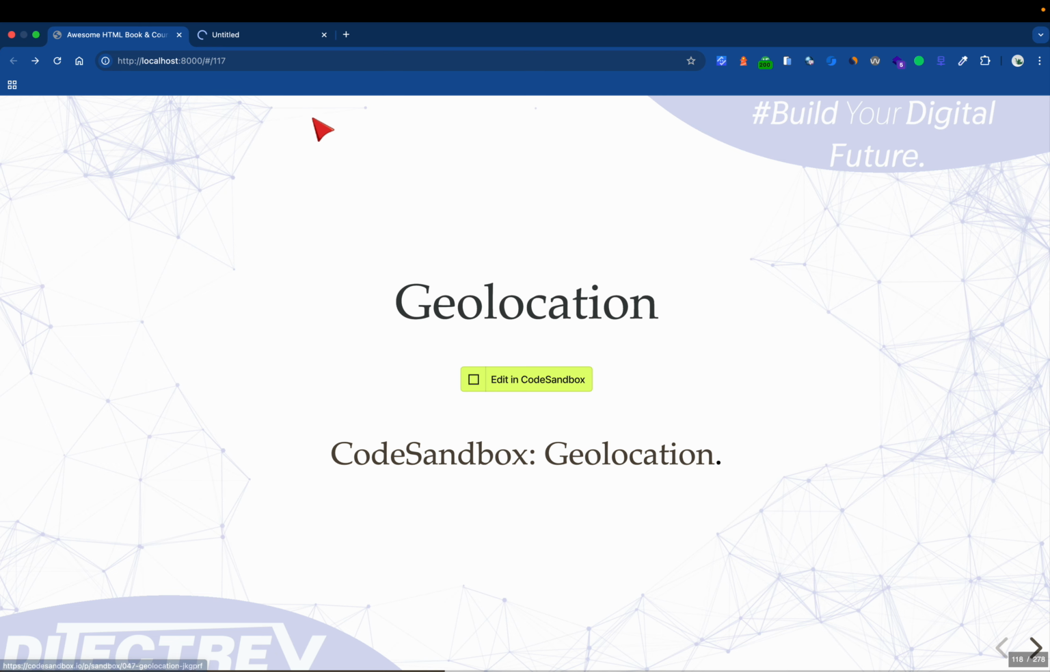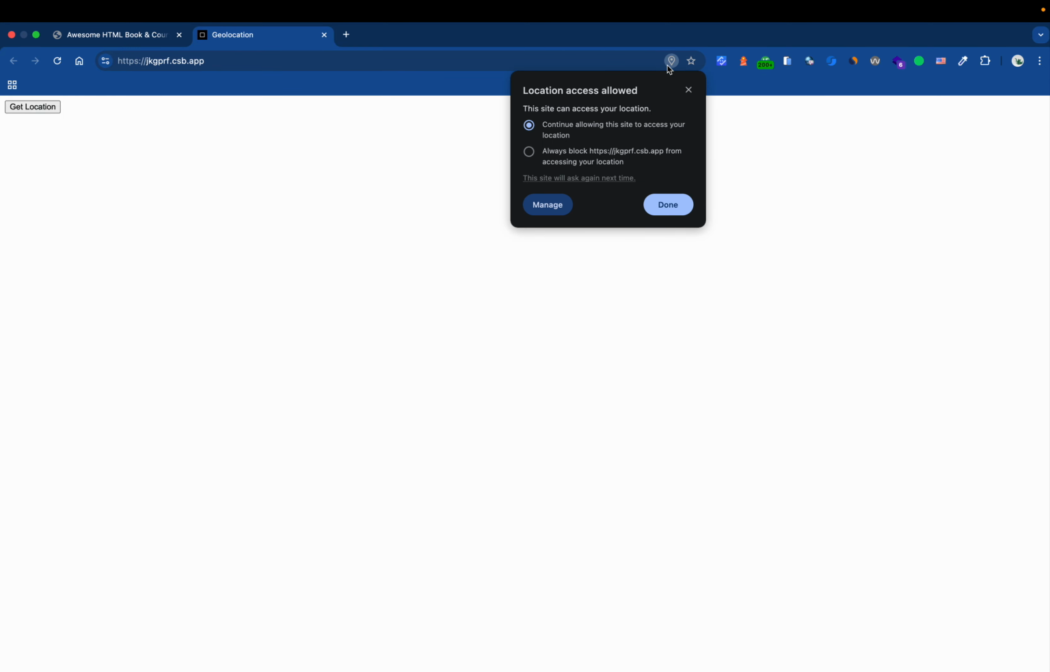When I open it, there will be just a button, but below the button there will be some logic about geolocation. And when I click it, I will get a pop-up. Most likely you also get it. And then I will say allow, in order to give it my geolocation. And now I got a latitude and longitude.